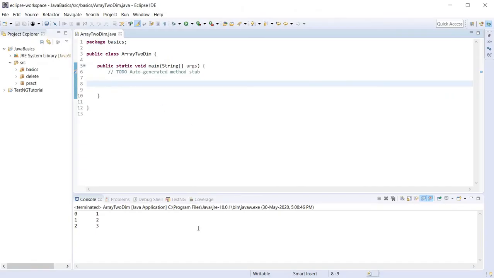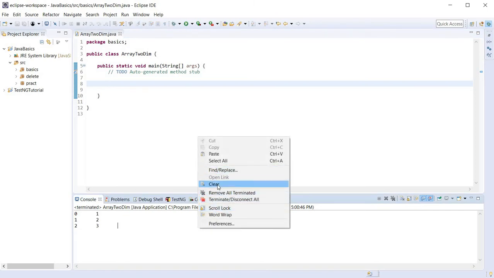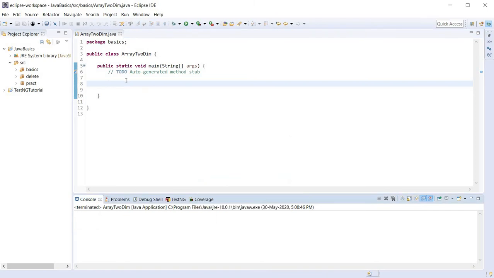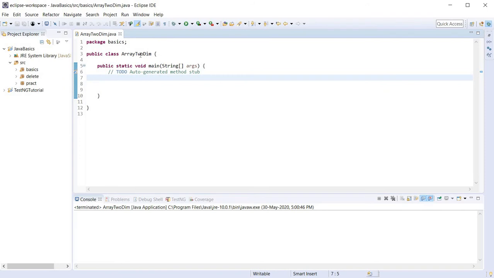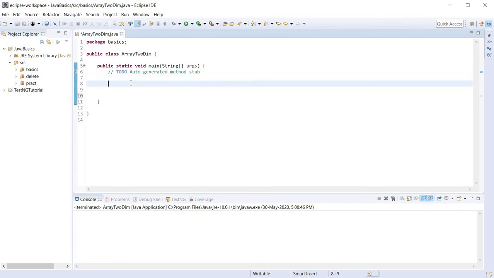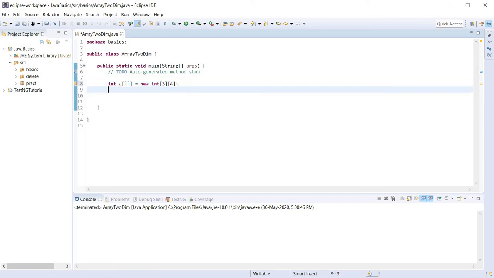Just clear the output from my initial programs. What I have done is created this class array2dim. Inside this main method we will be creating a two-dimensional array. So I will write int a is equal to new int, and here we'll give the row size as 3 and the column size as 4.